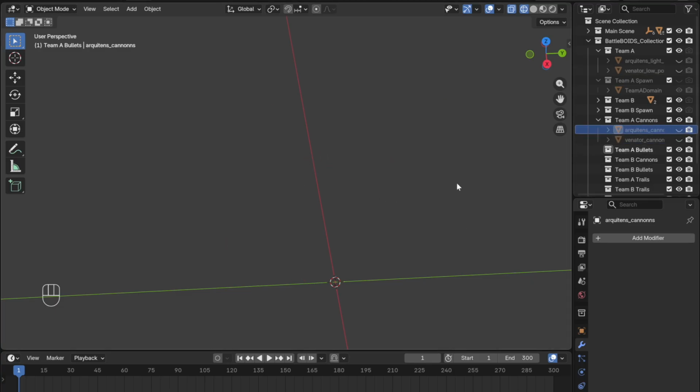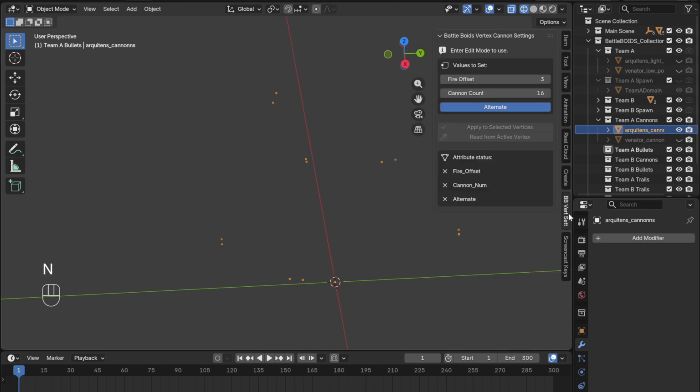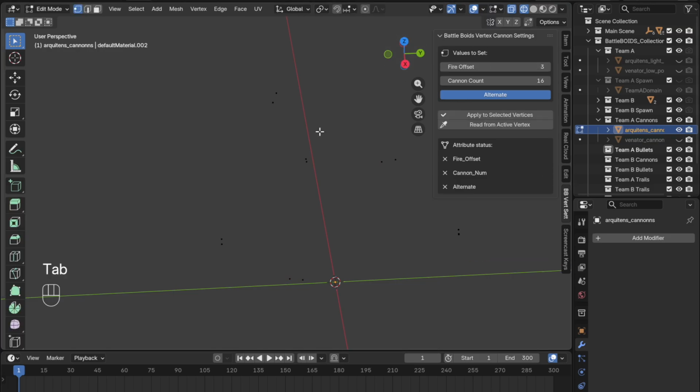and alternating fire. There is a way to do this in vanilla Blender, but it's too complicated and harder to keep track of. With the cannon points selected for one particular object, press N and open the BB Vert Set tool. You'll see that it says enter edit mode to use. Right now we're still in object mode. Press Tab to go into edit mode and select all by pressing A.